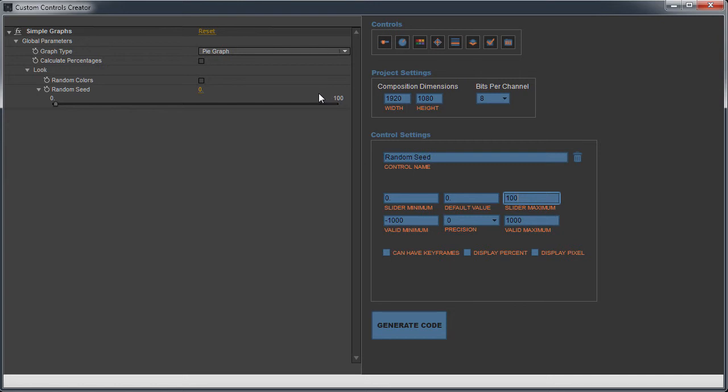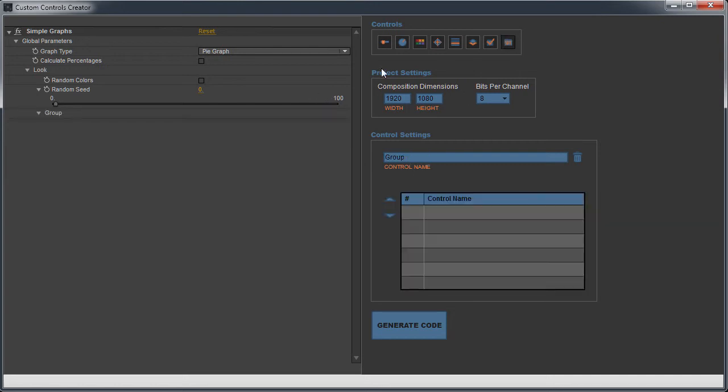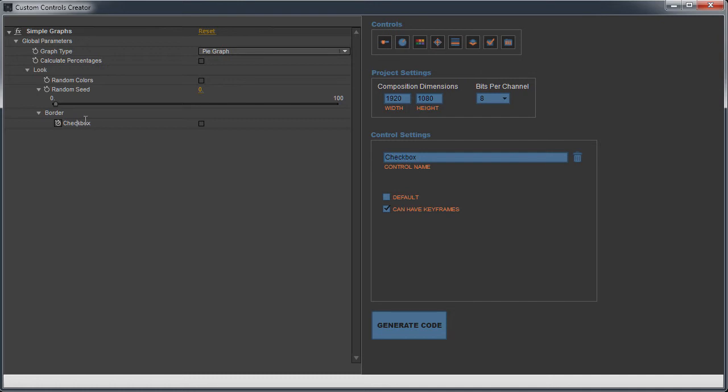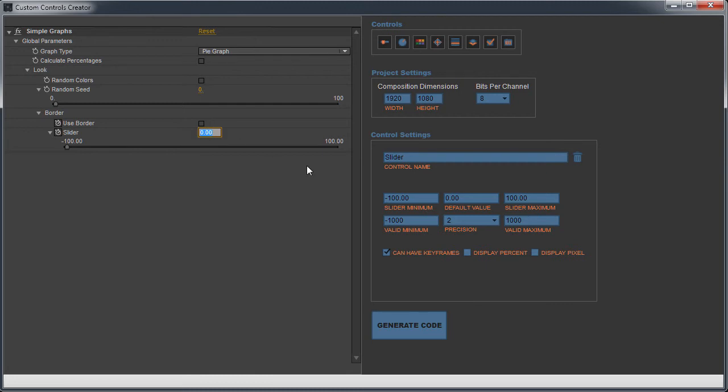And let's move on to our next control, which is another group. And this is gonna be the border group. So the border group is gonna be where we set all the options for the border of our graph. And inside this, the first option we're gonna have is just a checkbox that the user can decide whether or not they want to use a border. And by default, that'll be unchecked. And then we're gonna have a few options for the border. The first is gonna be the border width. And we'll give that a default of 50. And everything else we're actually gonna leave the same. Let's just change the name to border width. And move on to our next control, which is the border color.